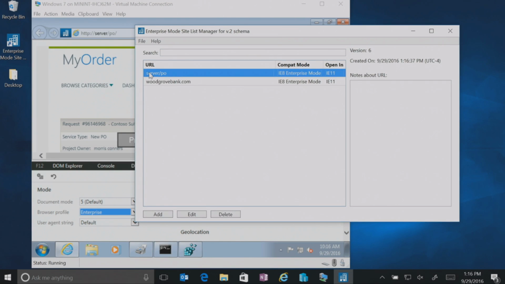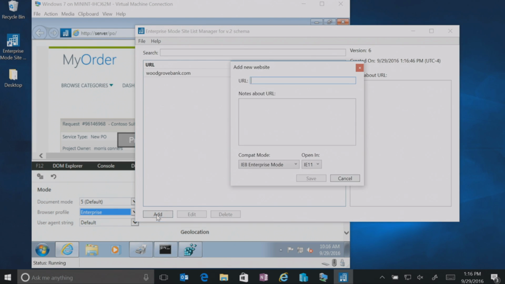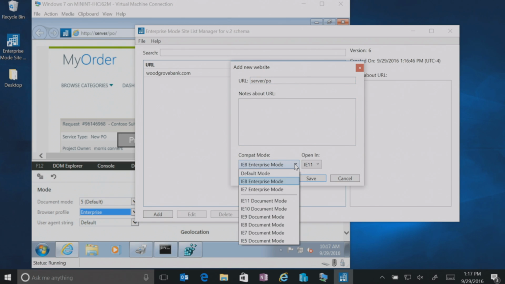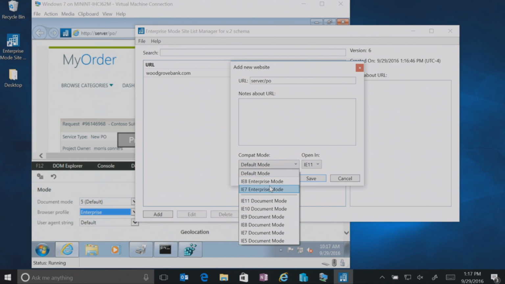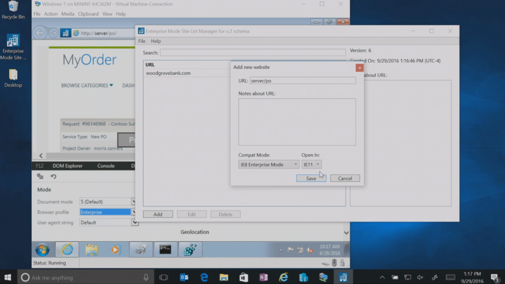OK, so server PO, actually, let's go ahead and delete that one and just start it from scratch. I'm going to add, so we can say server/PO. We're going to just add that specific line. We could have added just server, and it'll do everything on the site, or server PO. We also tell it which of these document modes to use. Do we let it choose whatever it wants, and we're only using this so that it'll force it to open in Microsoft Edge or in IE11? Or are we going to force a document mode? And I think we should force IE8 doc mode is fine in IE11.